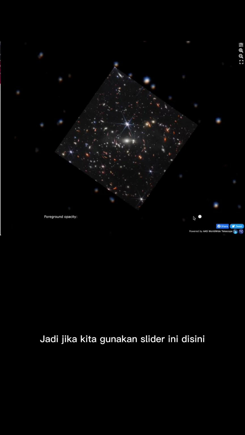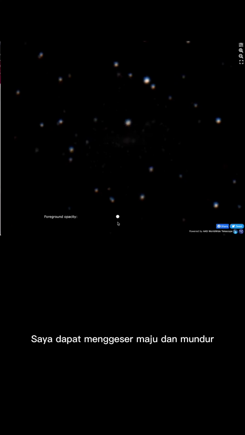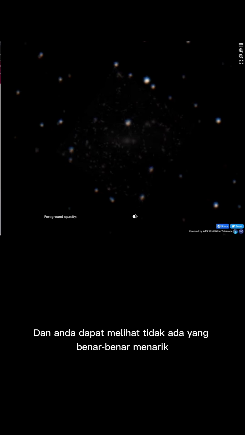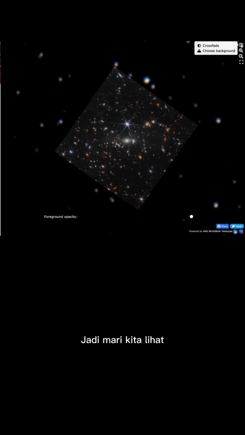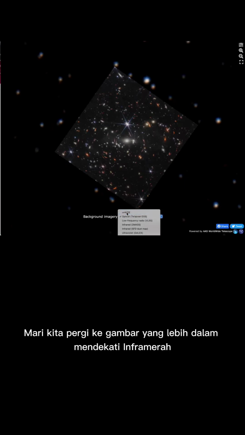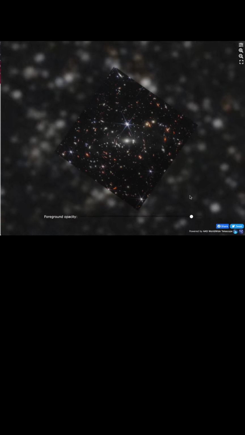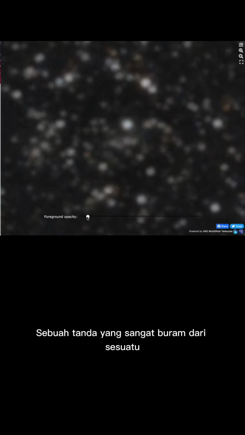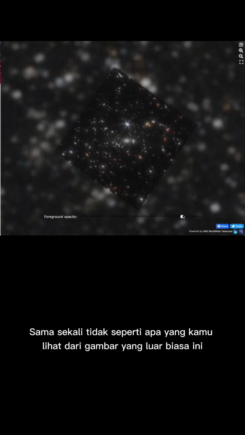So if we use this slider implemented here in WorldWide Telescope, I can slide back and forth and you can see there's nothing of interest, really, in a standard all-sky optical image. So let's be fair. Let's go to a really deep near-infrared image, like unWISE here. And we'll go back to this slider and we'll take a look. What do you see there? A very blurry hint of something. Nothing like what you see from this incredible image.